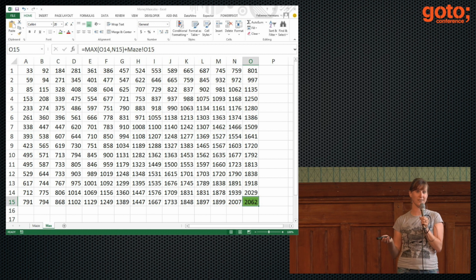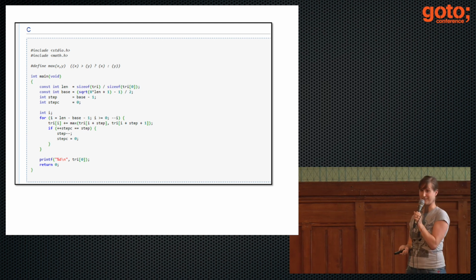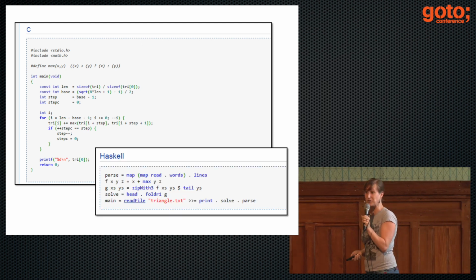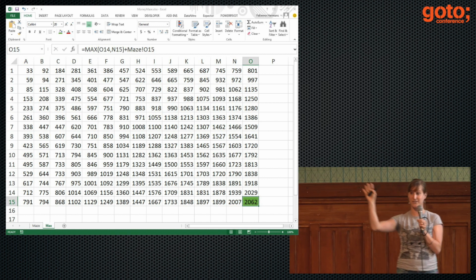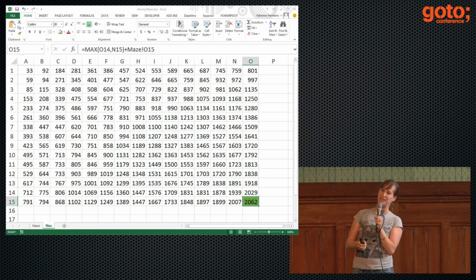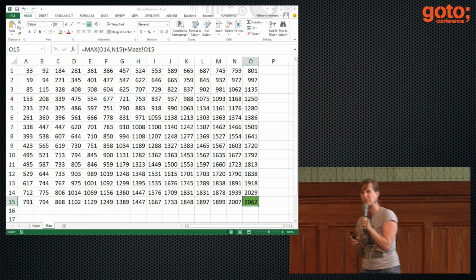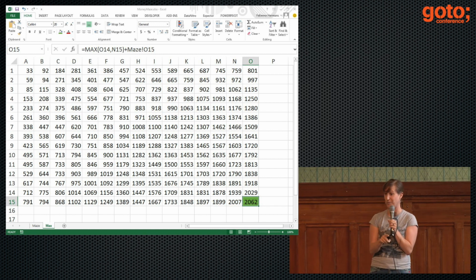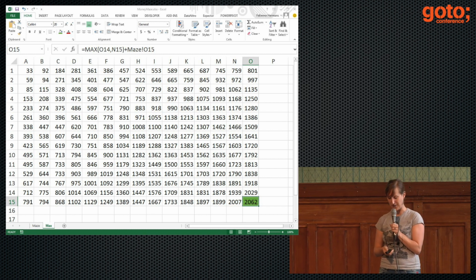And if you compare that to, this is a very famous problem in computer science, with the solution in C, or even in Haskell, it really looks very easy in a spreadsheet. This is the only formula you need for the entire maze, and you have your answer. However, it's a bit cumbersome, because now I have the value, but what I also would want to know is what is the path through the maze? How am I supposed to walk in order to obtain all that money?